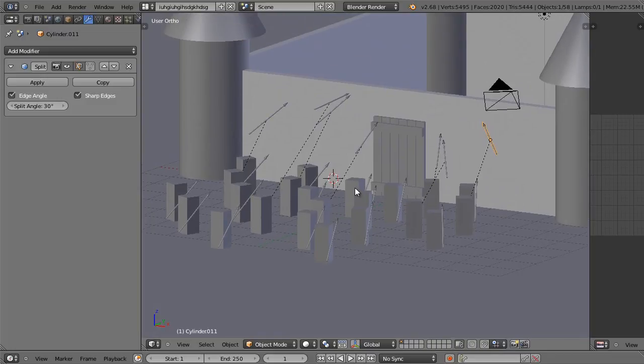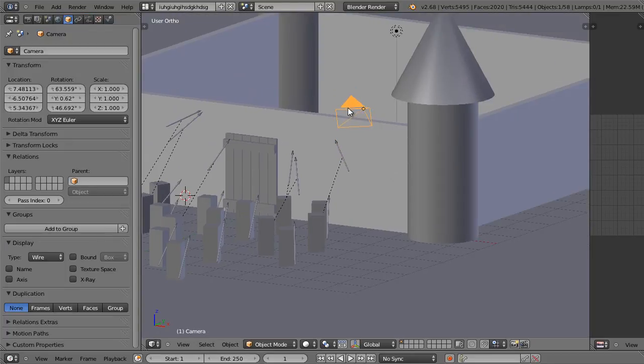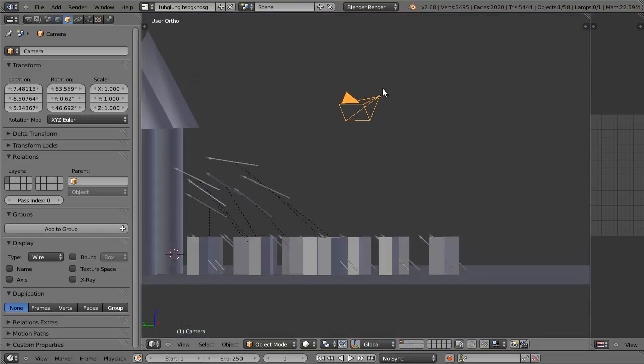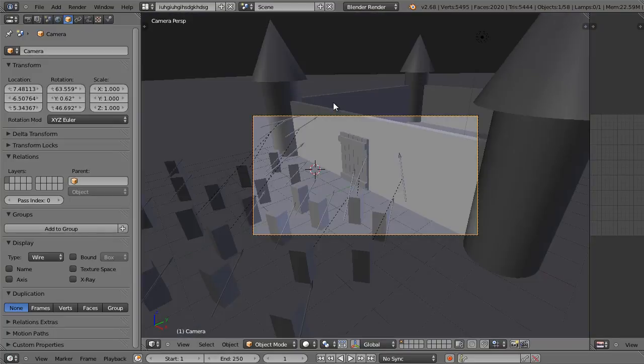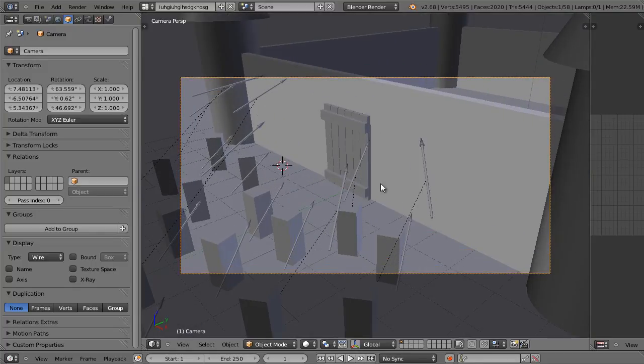Alright, that does it for setting up the scene. Now let's set up the camera, and then we'll set it up for render. So right-click on the camera, which is this funny little icon here, and you can press numpad 0 to go into camera view. Now this view is not the most flattering view for this scene.